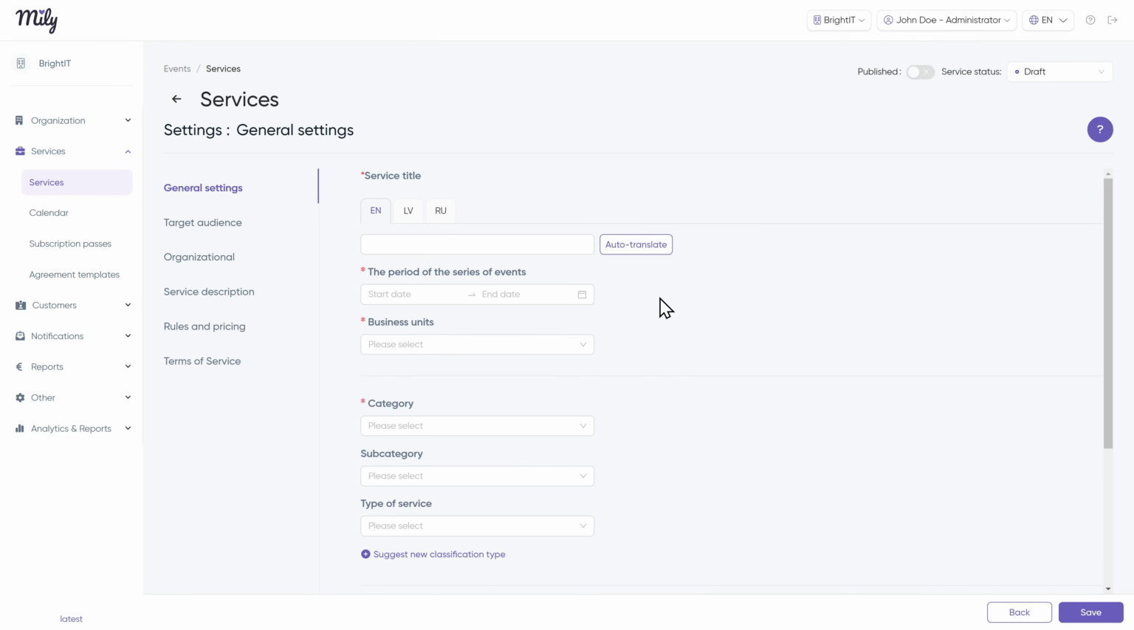Now we will guide you through the setup process for your service. The service will become visible to the public only after you move it from a draft to active using this button. This will be possible only after you complete all the mandatory steps in the setup process.